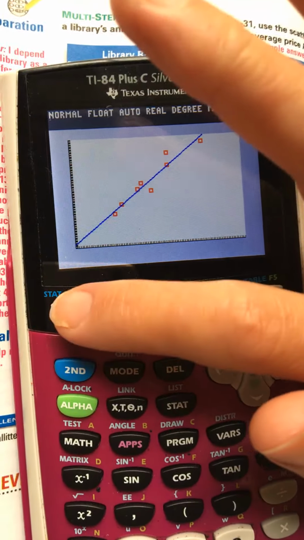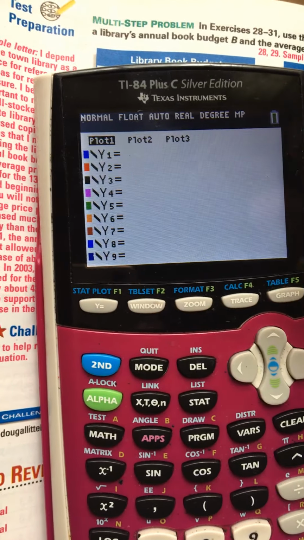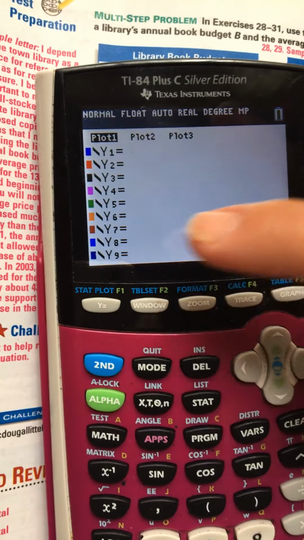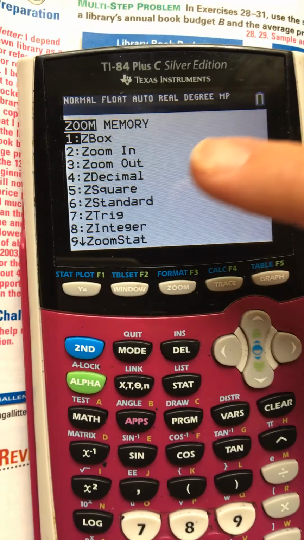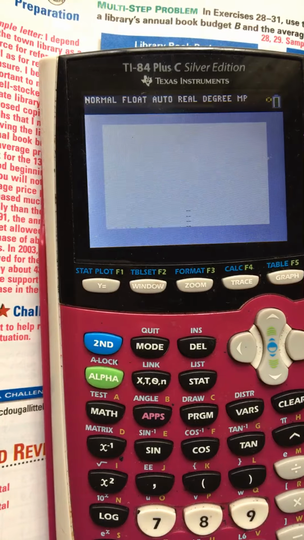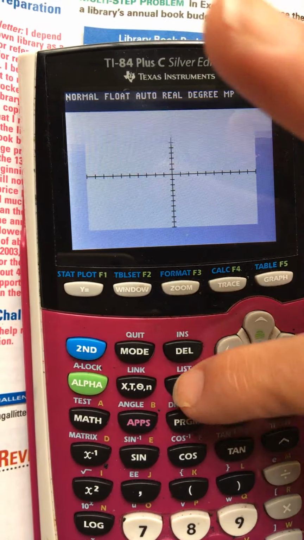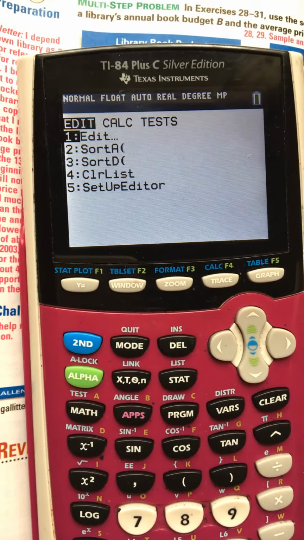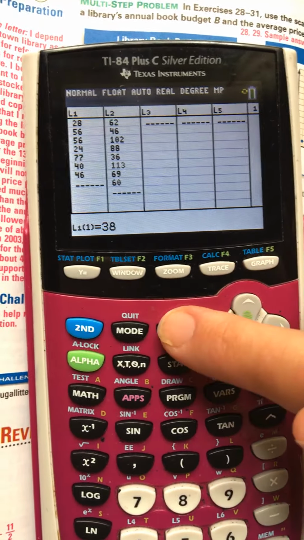Okay, but this is what it's good for. I'm going to go back. I'm going to clear everything out. I can leave my plot on, I don't care. I need to change my window. I'm going to change it back to standard. I'm going to go to zoom standard 6 because I just want a regular window. And I want to go to stat, edit, and I want to clear out what's in there because I want to do this again, and I'm going to show you.